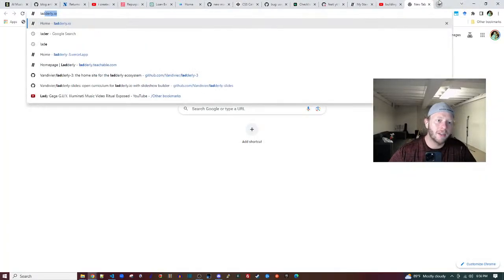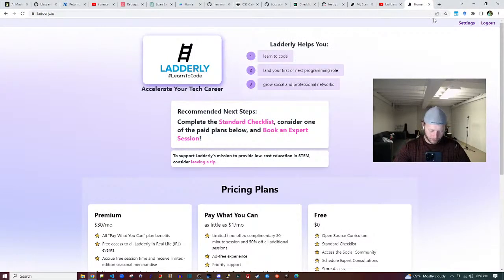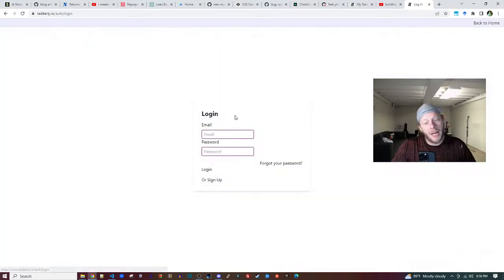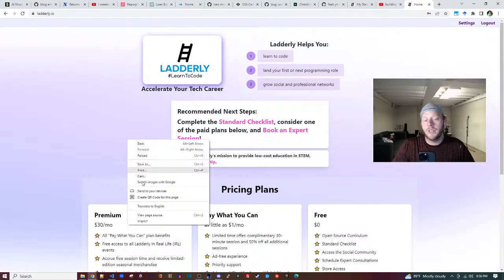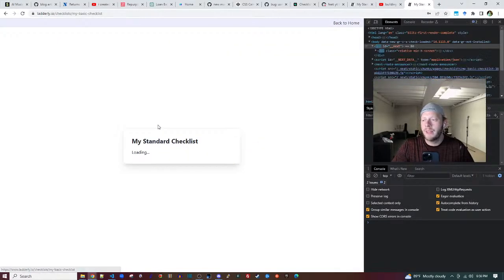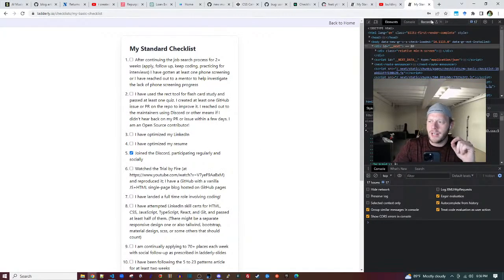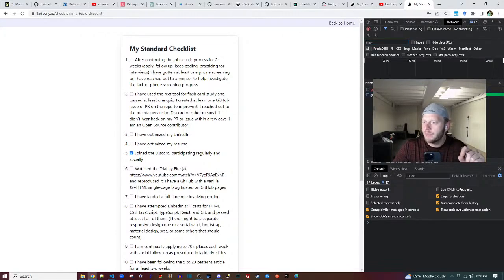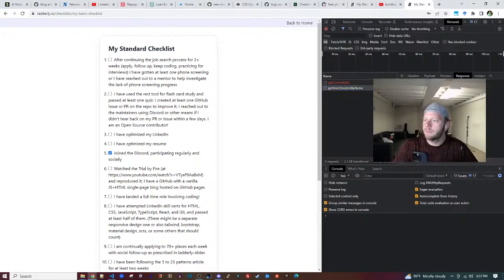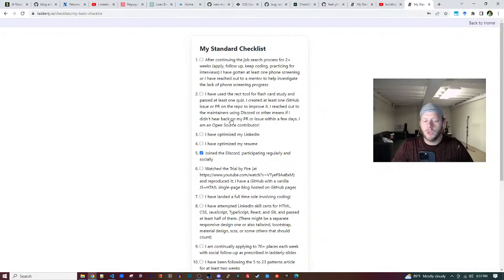I'll go to prod.latterly.io. It seems that I'm logged in. Let me force log out and log back in. And it worked. So the database connection is working fine for me. The fact that I can view these checklist items does mean that the database is returning data. We can confirm here in the network response. I'm getting data. So the database is working.